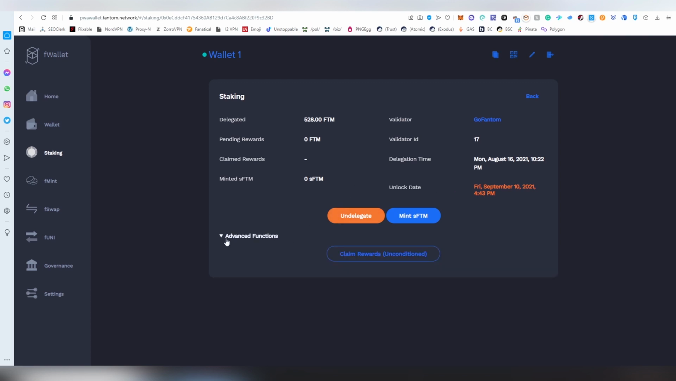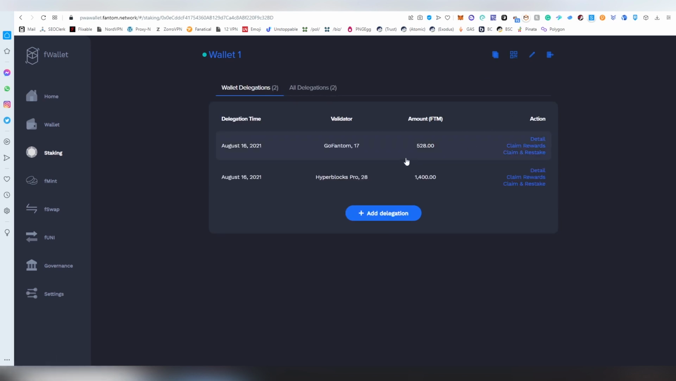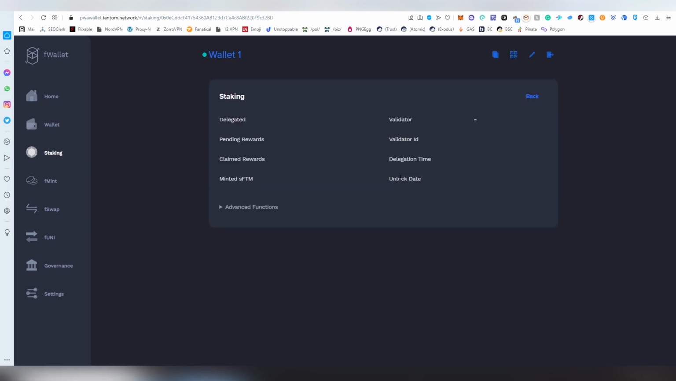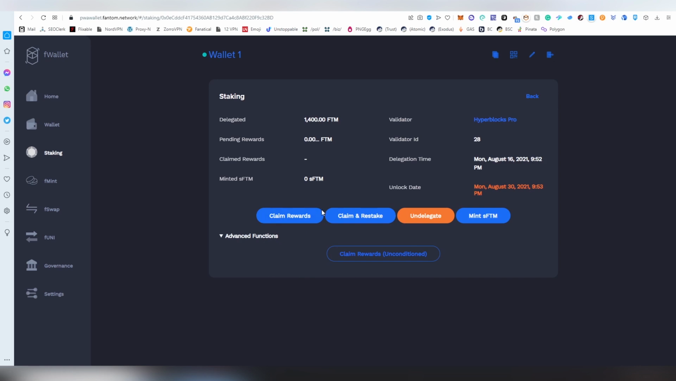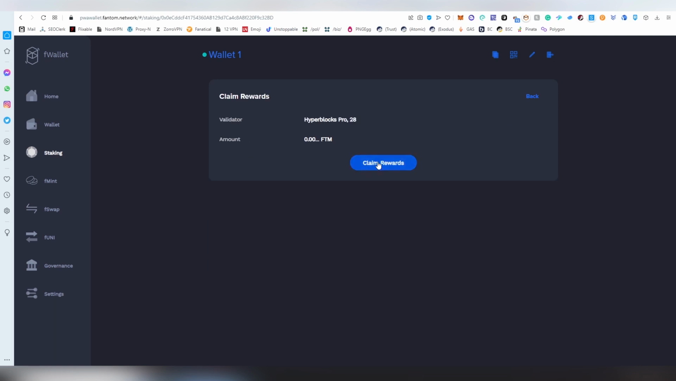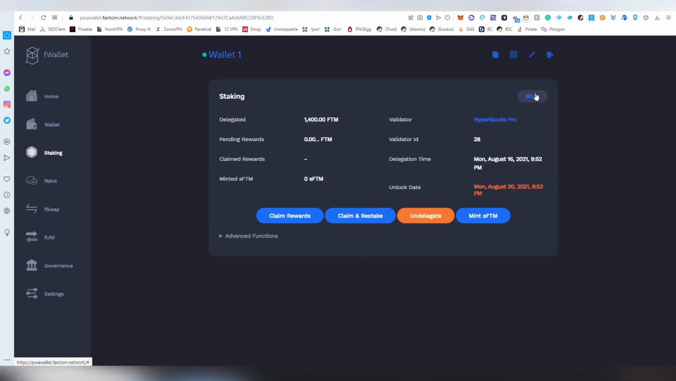And here is the advanced function. Here we can do claim rewards. I can look at my other delegation, which I did a couple of minutes ago, and here I can claim rewards, and you can choose to restake. Right now it's very low, almost nothing, so I'm not going to be doing it, but that's how you basically do that.